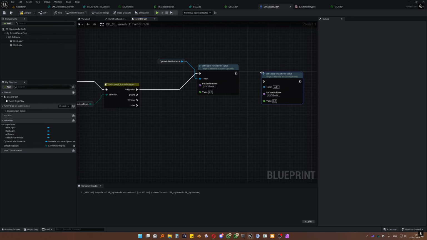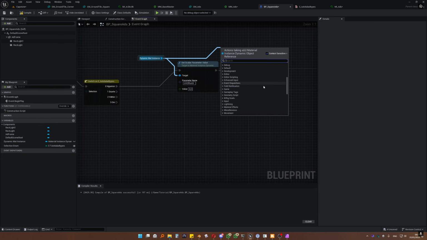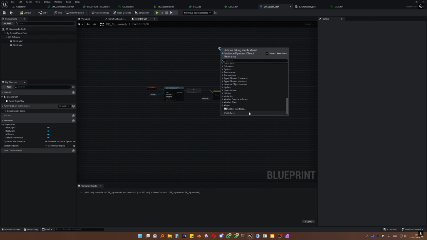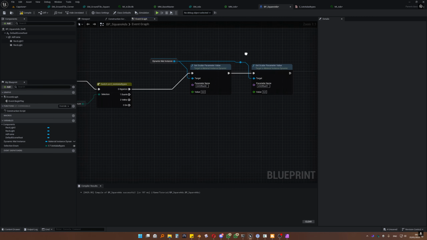Now, duplicate this because that's only the X. Now we need the Y. So we can delete X, put in Y, and now we have our X and Y coordinates. Now, don't forget to connect the dynamic material instance pin. For the sake of being a little bit more neat, I'm going to create a reroute node here and just connect it to the target.